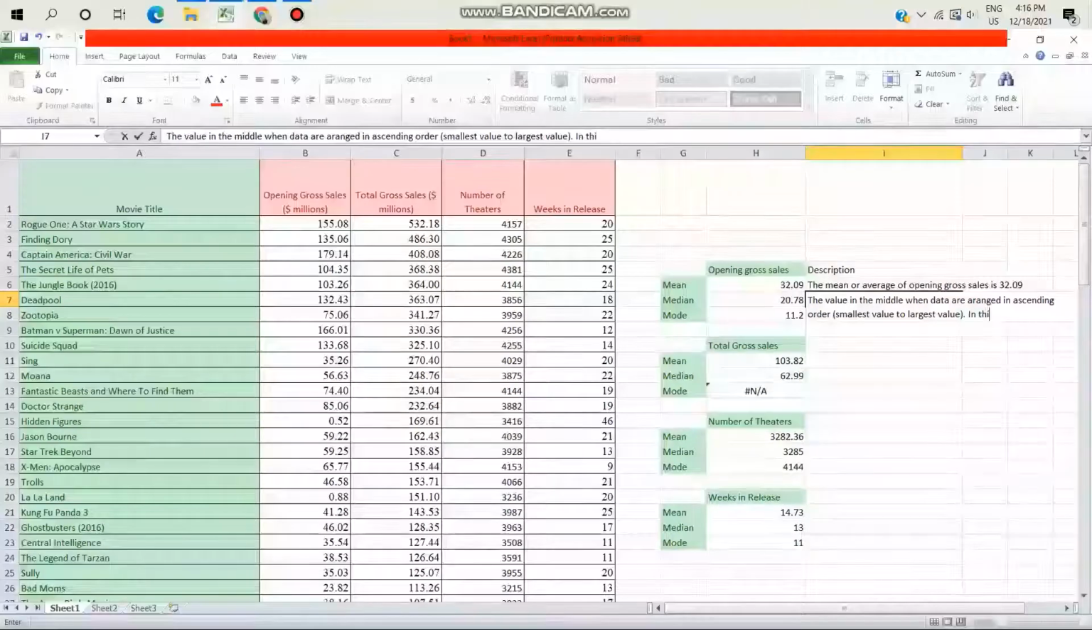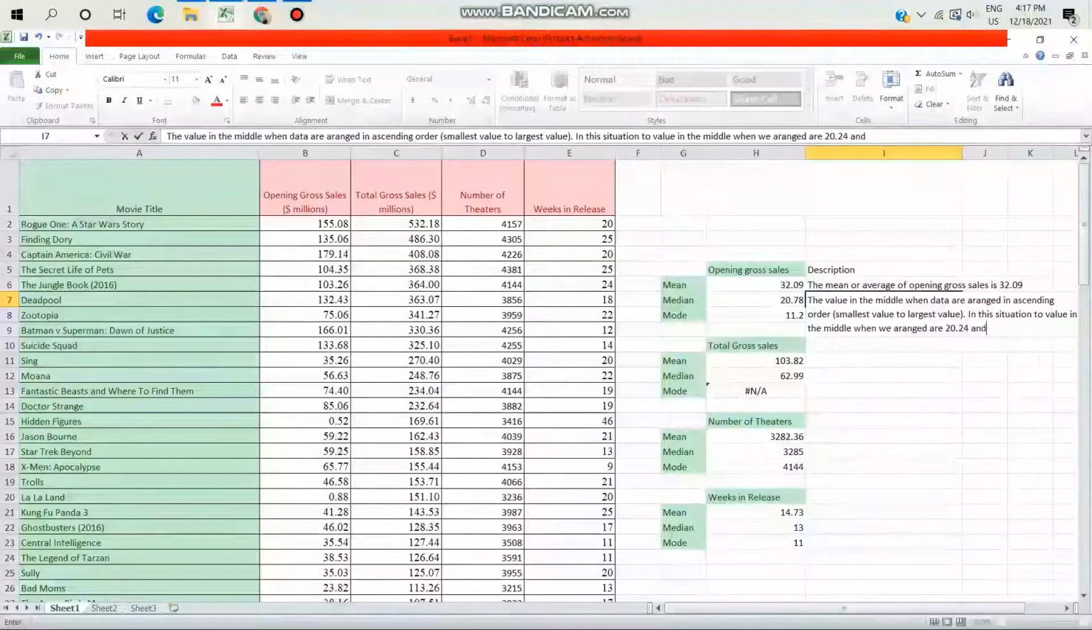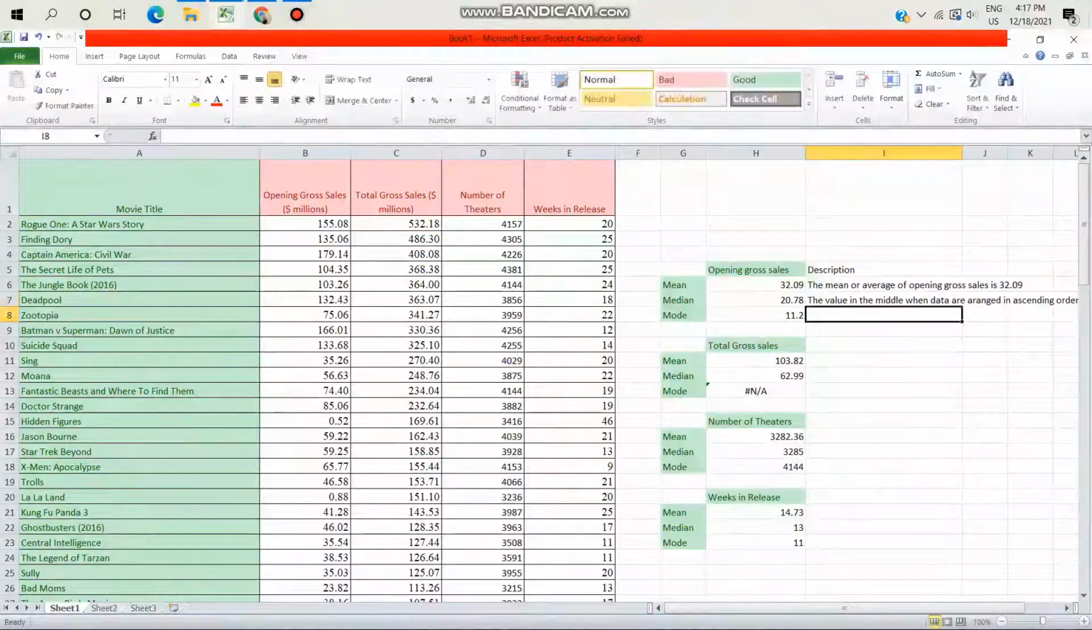And when we arrange the numbers in order from smallest to largest, we have two middle numbers, 20.24 and 21.31. So the median will be 20.78.